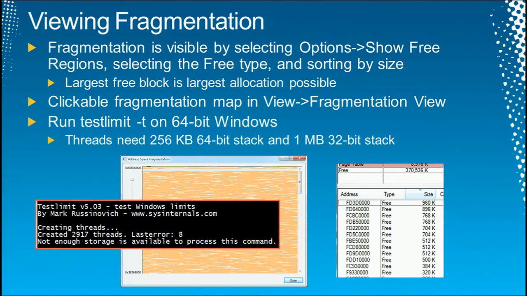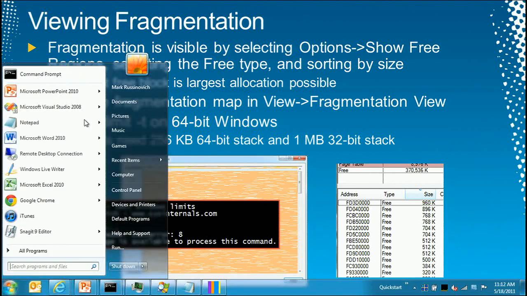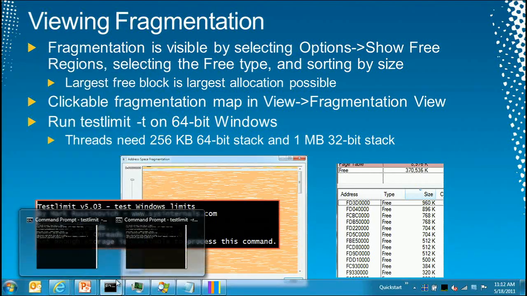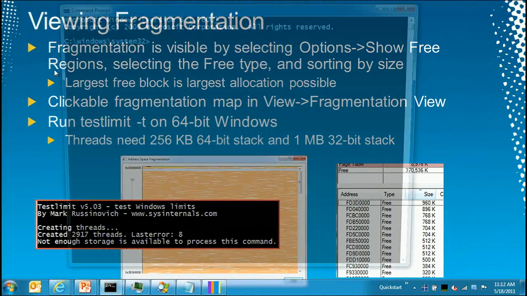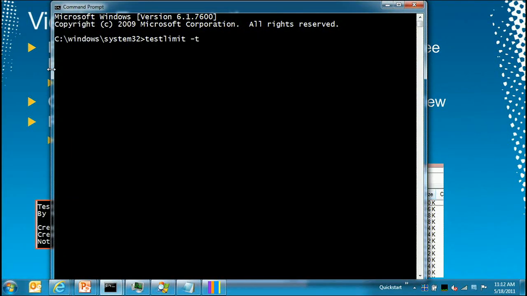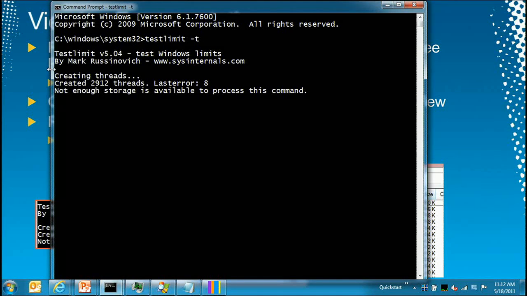So speaking of fragmentation, like I said, fragmentation happens when these chunks of memory in between allocations are smaller than the amount of memory that you want to allocate, and you end up prematurely not being able to allocate memory because of the fragmentation problem. In fact, I can use Testlimit to trigger a memory fragmentation issue. We launch a new Testlimit here. And I'm going to launch Testlimit -t. This is the 32-bit Testlimit, trying to create as many threads as it can.